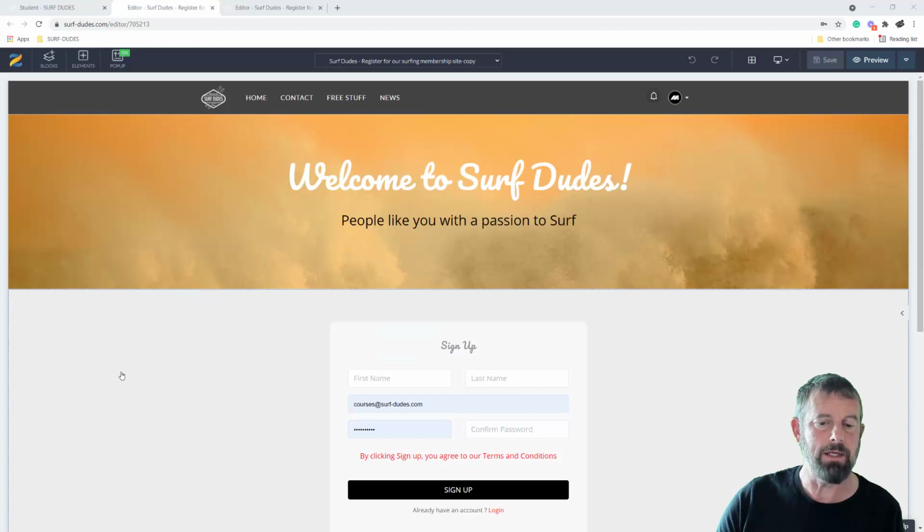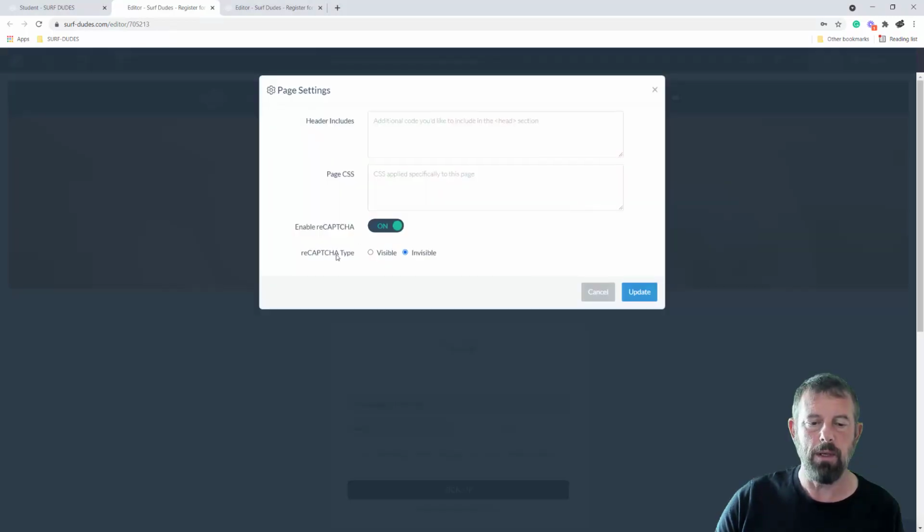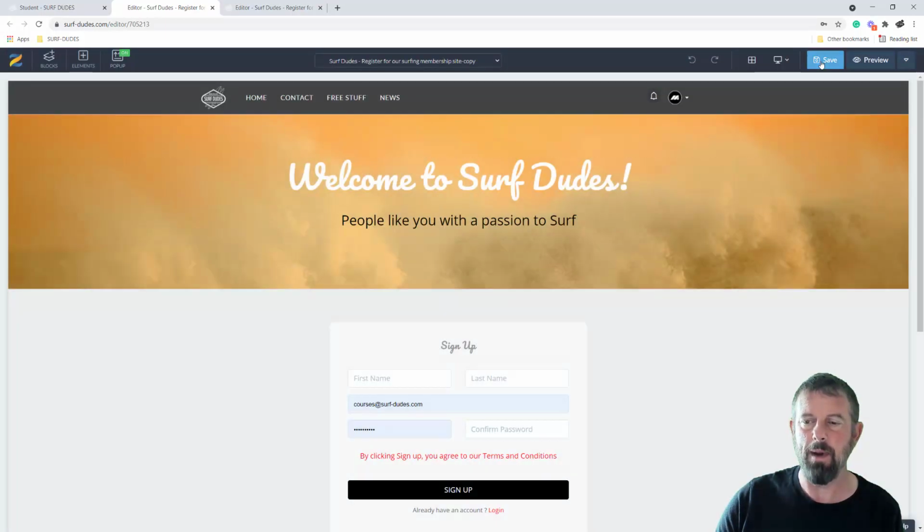So I'm now on the registration page, and this applies to any page that you're using this reCAPTCHA for. Use the same methods. We're going to go into page setup, and instead of invisible reCAPTCHA, where we have enabled reCAPTCHA here, we're going to switch this to visible and click update. And we're going to save the page here.